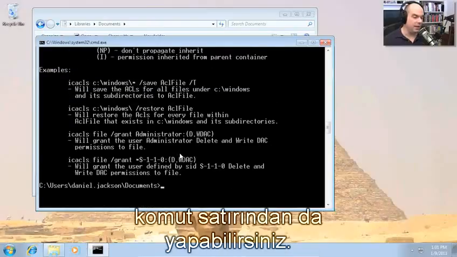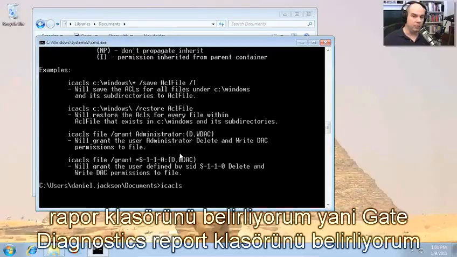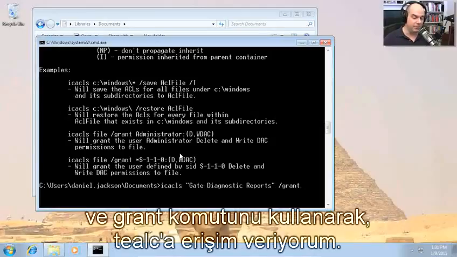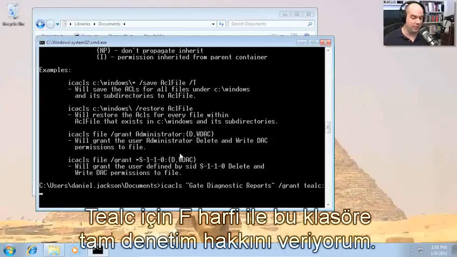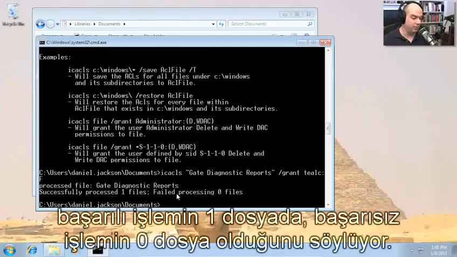What I'd like to do is run that ICACLS command, and I want to specify that reports folder. So that's my Gate Diagnostics reports. And I'm going to use the grant command to grant access to TILC. And I'm going to specify for TILC that TILC gets full access to that folder. And I'm going to hit enter, and it says it has successfully processed one file. It failed processing on 0 files.